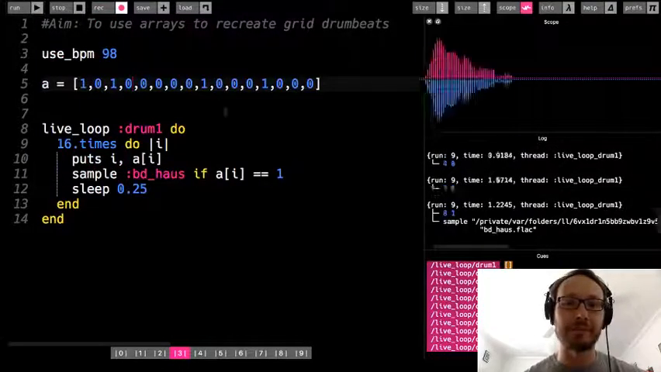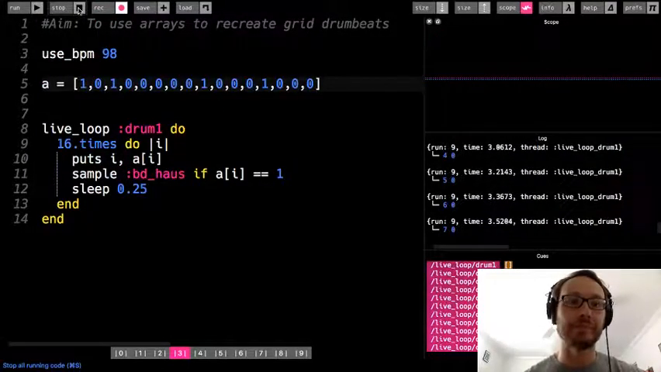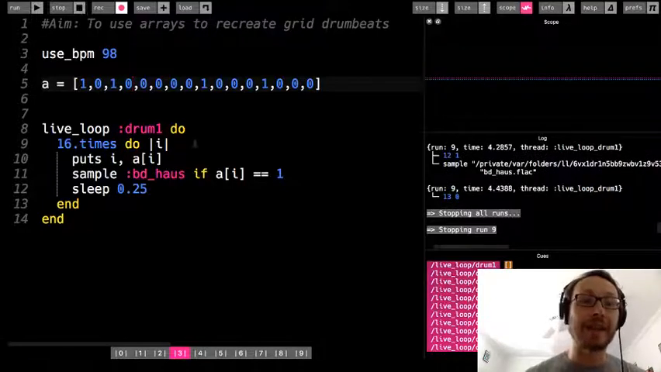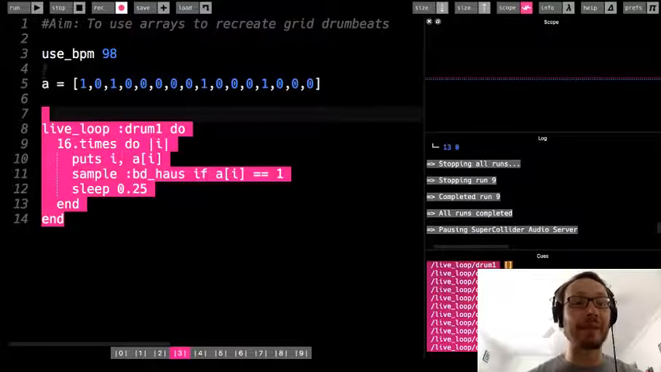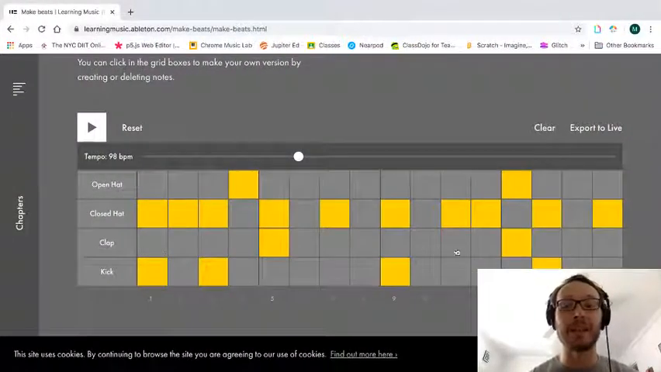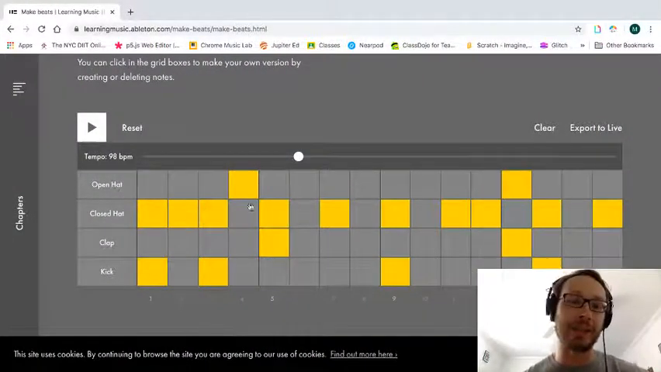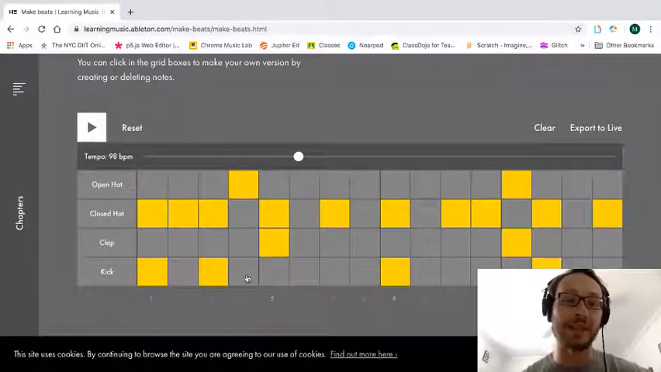All right. So now I have that. Now I could make a separate array and a separate loop for every single track. That's going to get a bit much. So I'm just going to avoid putting the same sound at the same place. So I'm just going to do one for claps and kicks here.